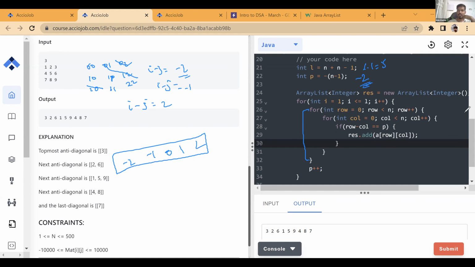Let me do a dry run in detail. Okay, i equals to 1. We are starting with row 0. For row equals to 0, I'm going through all the columns, changing column from 0. So row 0 minus column 0, 0 minus 0, is it equal to minus 2? No. Okay, we change column to 1.